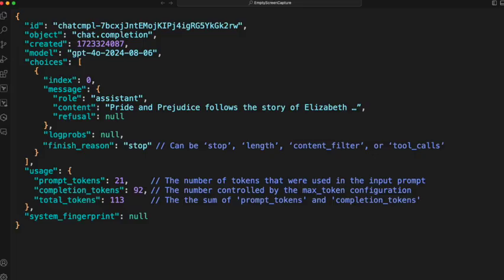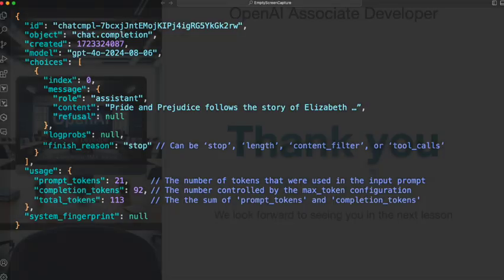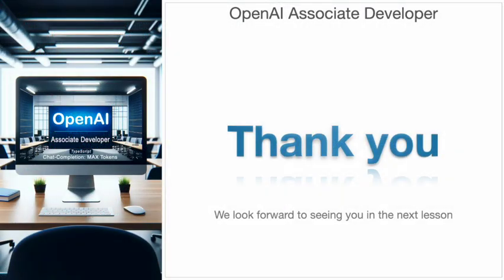Understanding these properties helps you manage and optimize the token usage in your API calls, ensuring that you stay within the OpenAI limits and your budget. In our next lessons, we'll continue exploring other advanced properties and how they can be used to optimize your interactions with the OpenAI Chat Completion API.